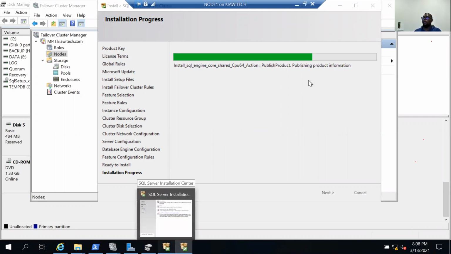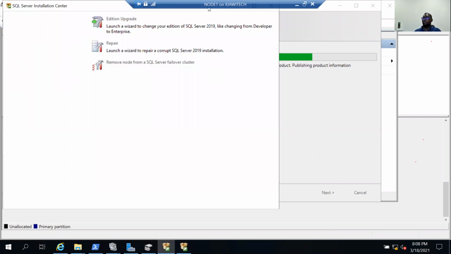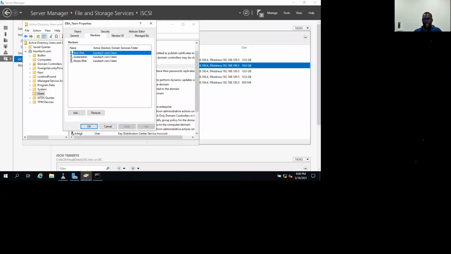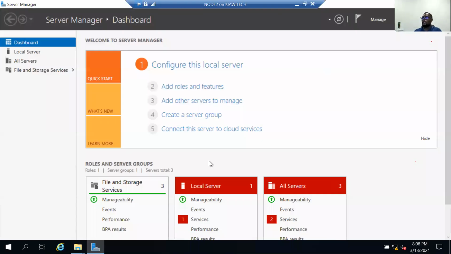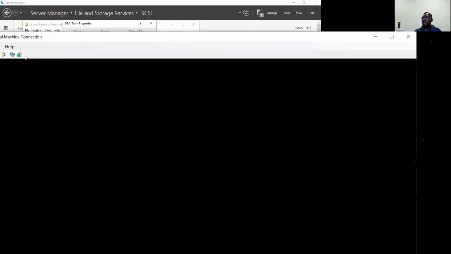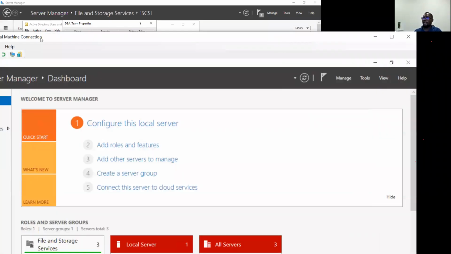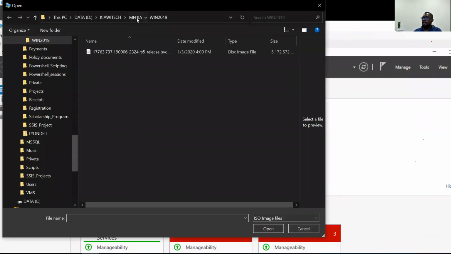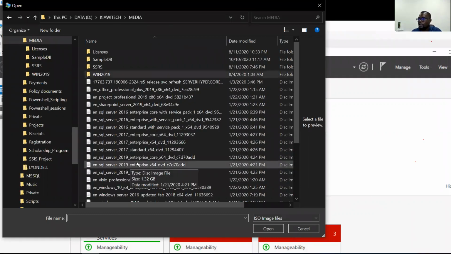Okay, so while we're waiting for this, right, let me just go to node 2 and prepare the environment while we're waiting for this to finish. So the only thing you need to do, because node 1 is eventually going to be my active node, and then node 2 will be the passive node. So if you go to node 2, let's go ahead and load the media again, just like we did on node 1, and start the installation. So media, let me eject what I have here, and then insert the next media that I need to insert. So on media here, I need SQL Server 2019 core. Okay. All right.